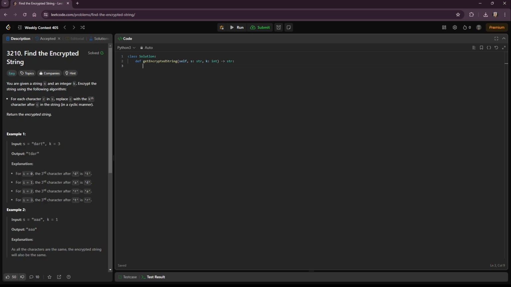I think what we can do is initialize a new string. Okay, we can loop over the range of the length of S. The next character which we have to replace it with would be, I think, C plus K, and we have to take the modulo with the length because it's cyclic.